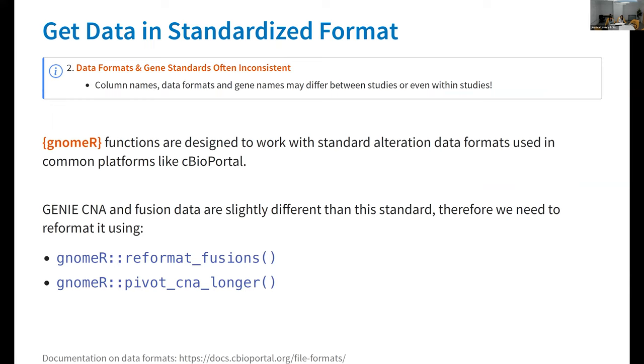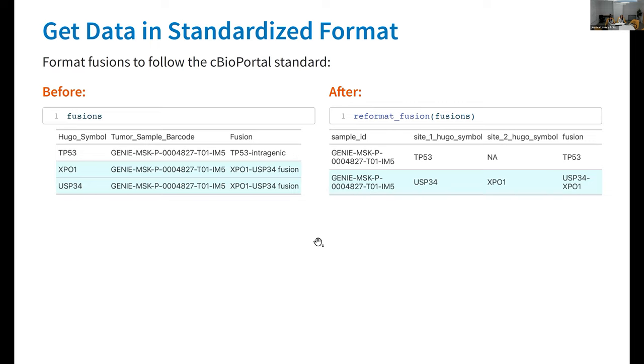Okay, so to get the data in a standardized format, we need to talk about the data formats and gene standards that can be inconsistent in multi-institutional data. The gnomeR functions are designed to work with standard alteration data formats used in common data platforms like cBioPortal. The gene copy number alteration and fusion data are slightly different than the standard, and so we need to reformat it using the reformat fusions and pivot CNA longer functions. Looking at the reformat fusions function, initially in the GENIE fusions data, we have, for example, these two genes that are fused together, and it's in a long format. When we run the reformat fusions function, we get just one row to indicate one fusion between the two genes.